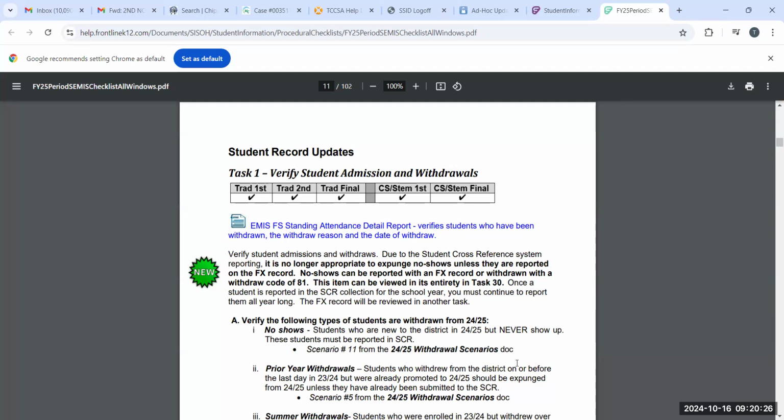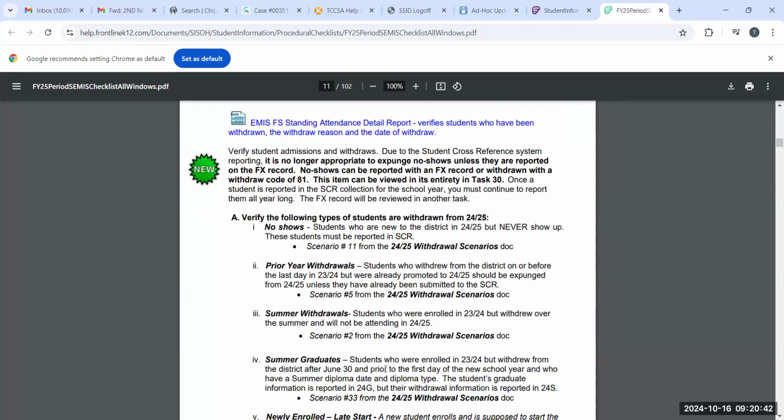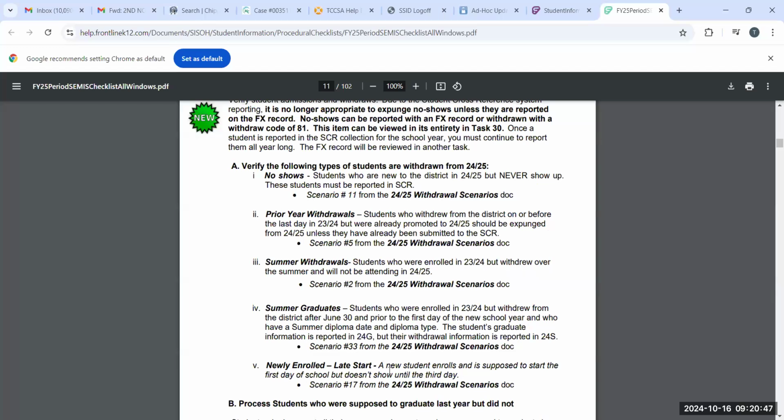For your student record updates, you just want to verify the following types of students are withdrawn for 24-25. You have your no-shows, prior year withdrawals, summer withdrawals, summer graduates, newly enrolled and late start students. Those are the students that you want to make sure are withdrawn from FY25. Basically, it's all about cleaning up your data.